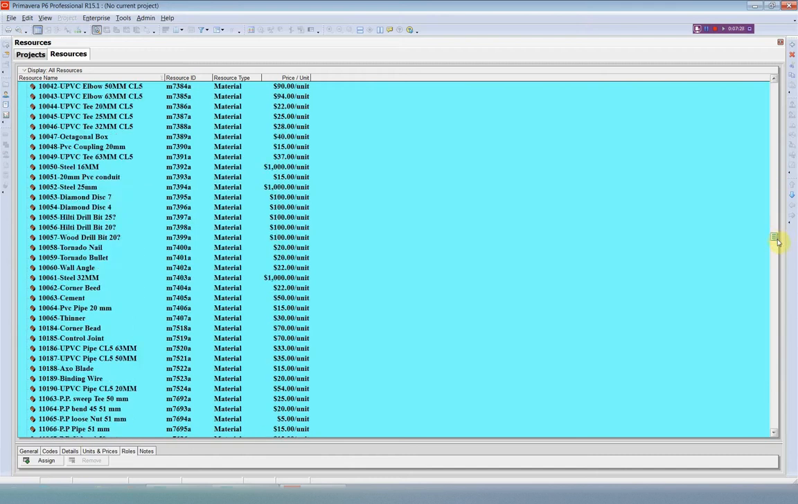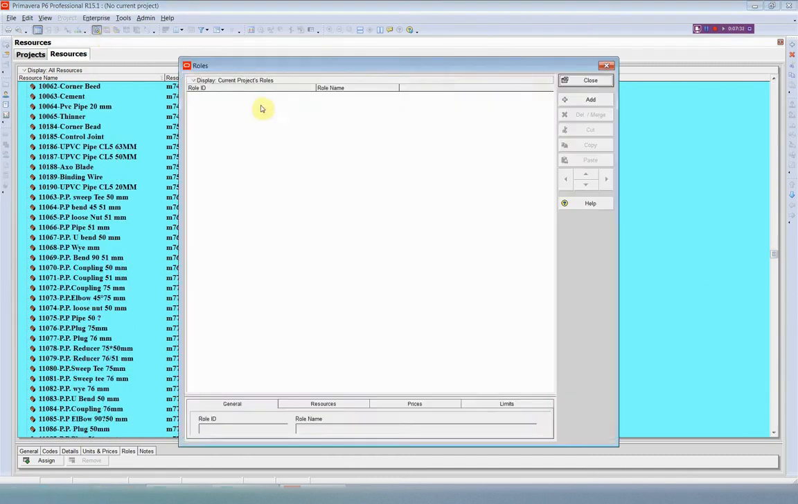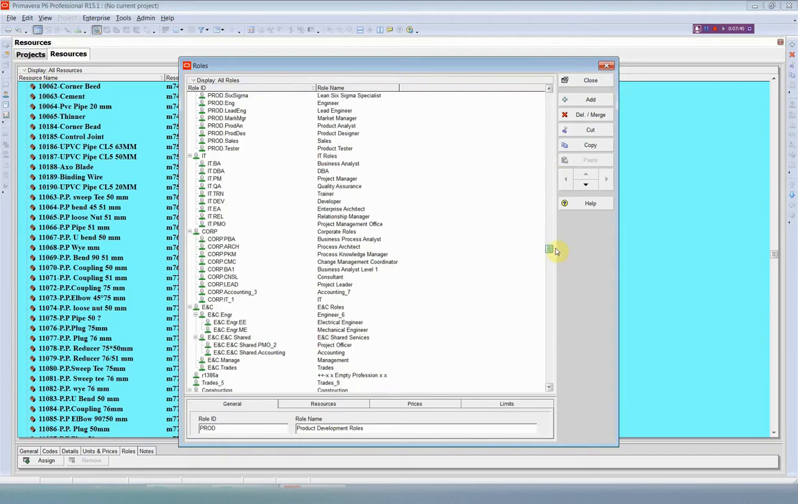These are all resources, and for rules you will select this filter, all rules. Now you have also all rules in Primavera.